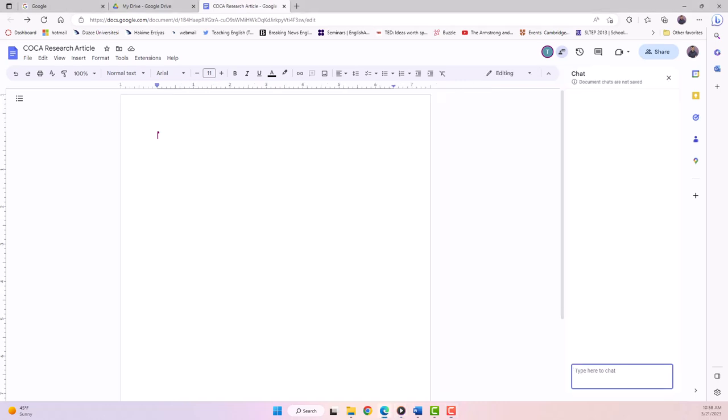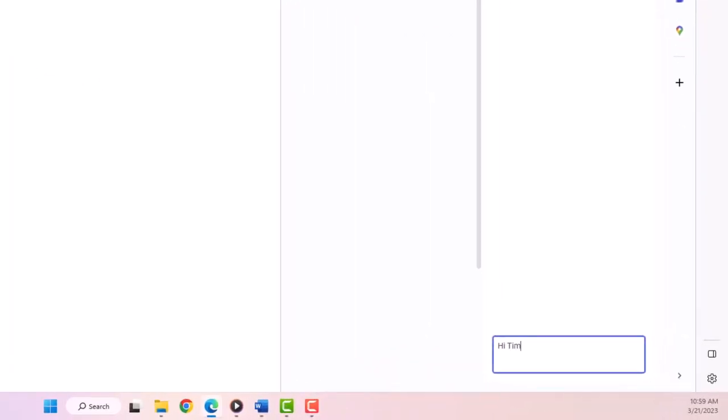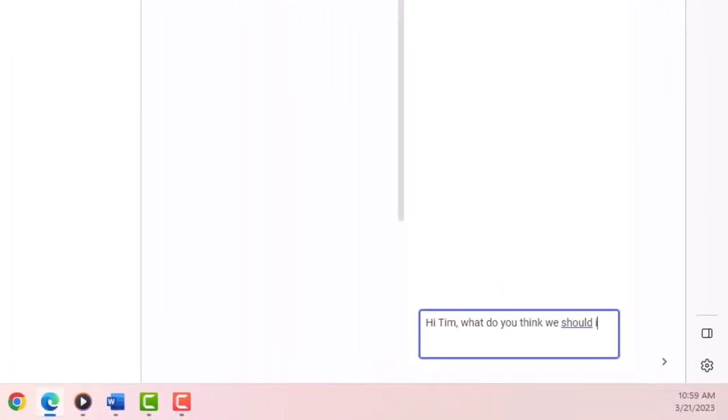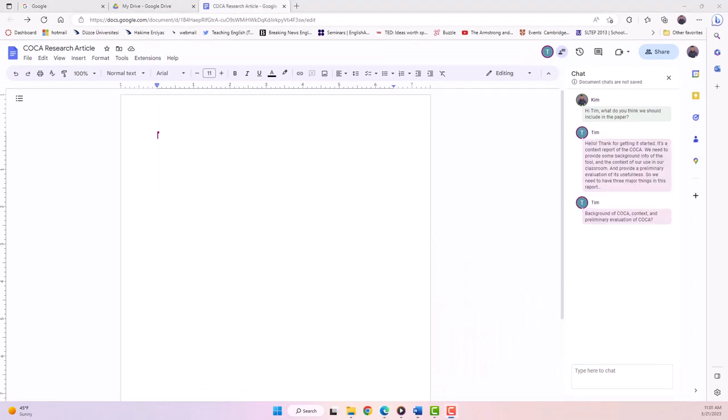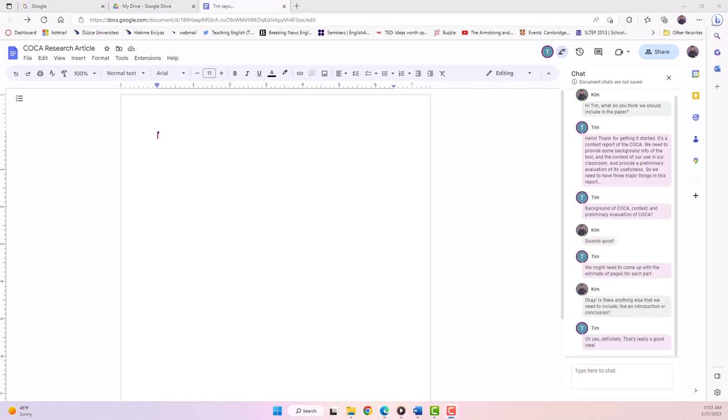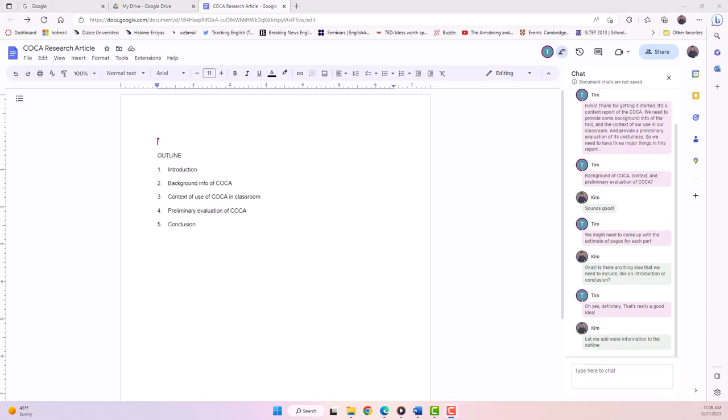In the chat, we are planning the paper. I asked Tim what we should include in the paper so that I can start working on the outline. All of this happens in real time, so I can see when he is typing his reply. Once he replies with the components that we should include in our paper, I start typing the outline.